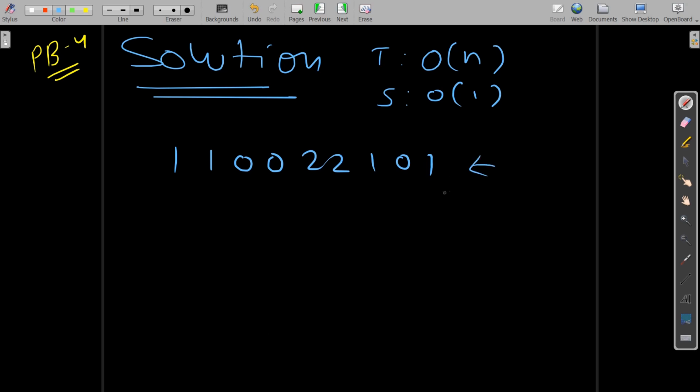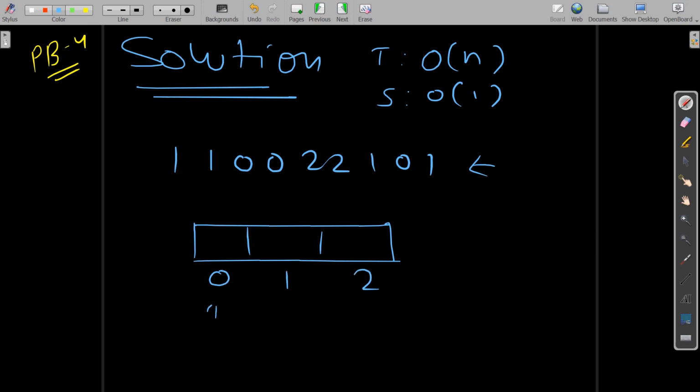It contains only 0, 1 or 2, and what we are going to do is take a frequency array, an array for holding the frequency of 0, 1 and 2. So we will take an array of size 3, which will have indices 0, 1 and 2. These indices will give us the frequency. Initially we will initialize it with 0. We will iterate through the original array, and every time we find an element, we will increment the corresponding index value.